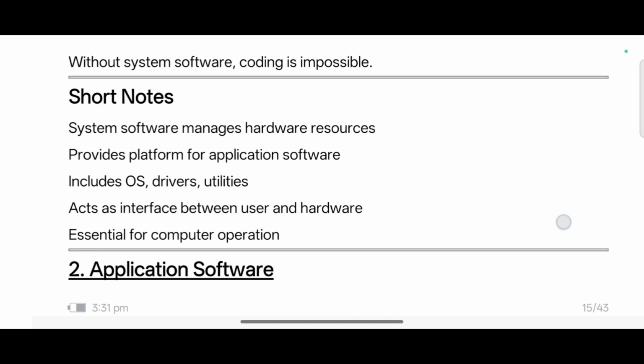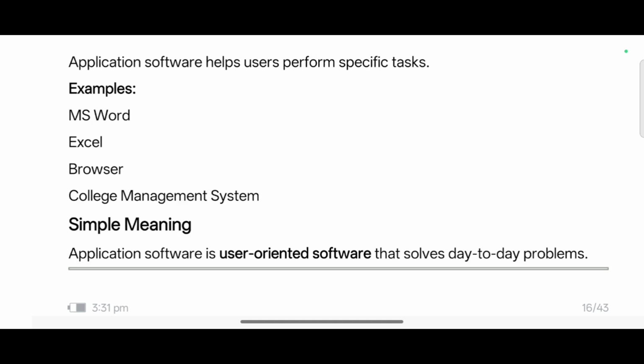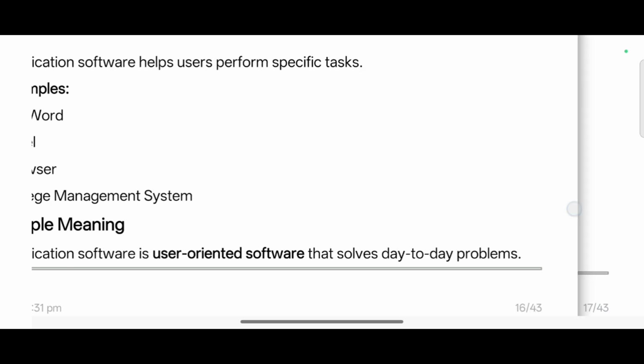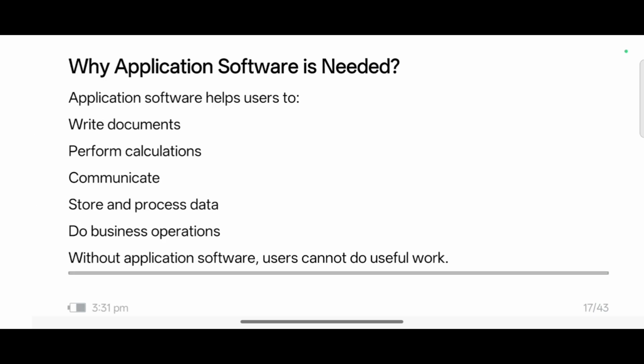Application software helps users perform specific tasks. Examples: MS Word, Excel, browser, college management system. The simple meaning is that application software is user oriented software that handles day-to-day problems. It is the second type of software. Why is application software needed? Application software helps users write documents, perform calculations, communicate, store and process data, and do business operations. Without application software, users cannot do useful work.